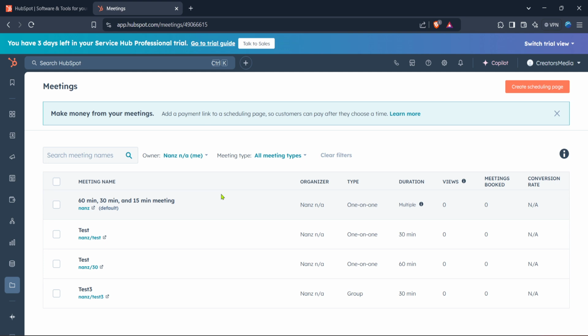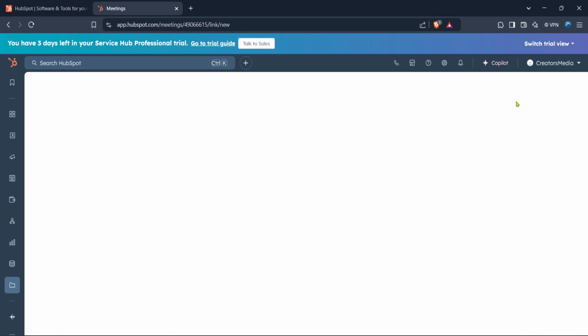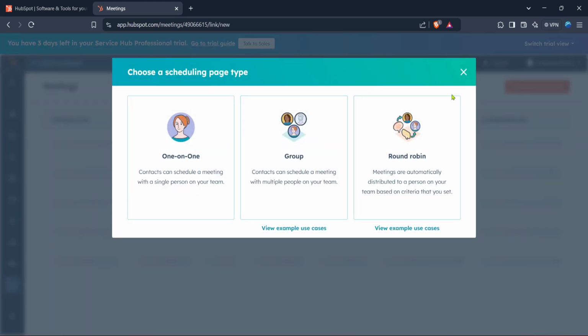Moving ahead, you'll see the option labeled Meetings Scheduler. Click on this to open the Meetings Scheduler tool. This tool is pivotal as it allows you to set up meetings with just a few clicks, syncing with your calendar, and ensuring there are no scheduling conflicts.